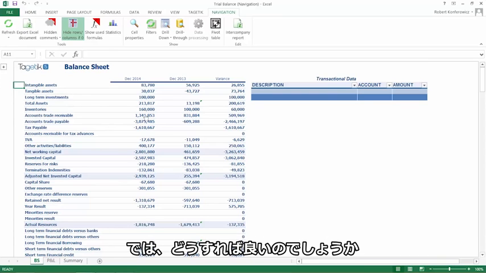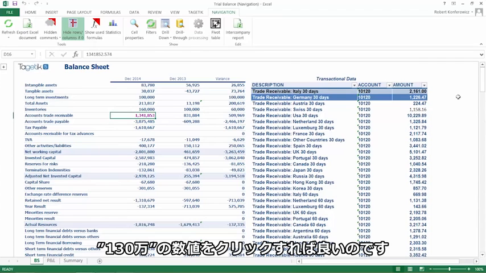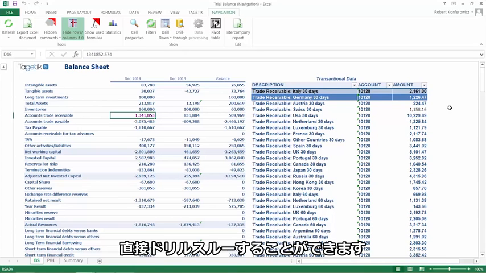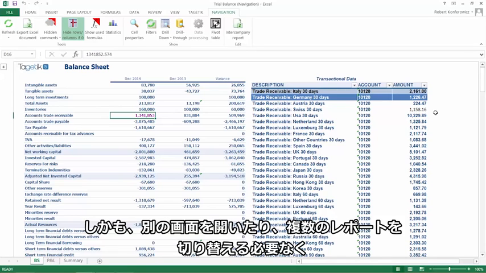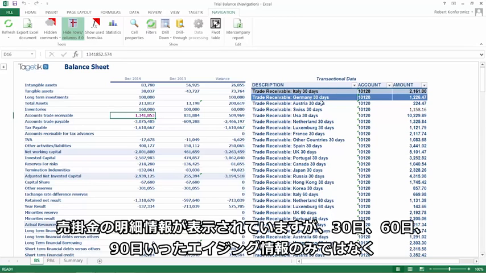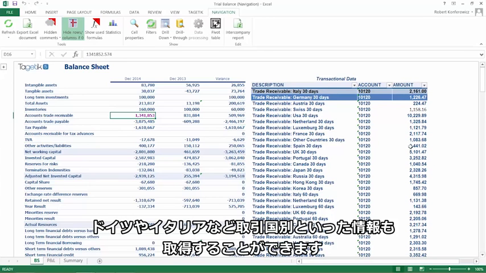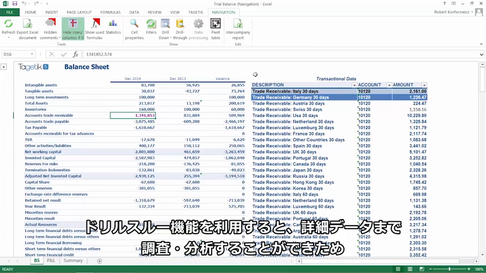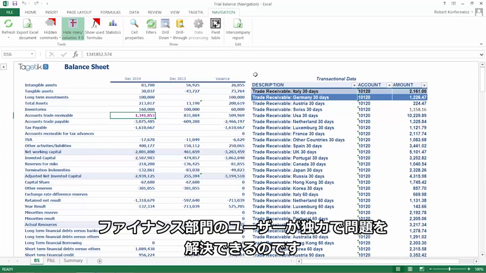And I know that information's in my ERP system, but it's not in Tagetik. Well, what I can do is simply click on my 1.3 million and drill through directly to my ERP system and gain those details that are only available in the subsystem, but view them here in this Tagetik report, still on the same window without ever having to navigate through a sea of clicks or multiple different reports. And I can quickly see my breakout of AR, not only in terms of aging between 30, 60, and 90 days, but I can also see the breakout by countries like Italy, Germany, and the US, for example. Investigative tools like drill through help our finance users stay independent and really solve some of their own questions.